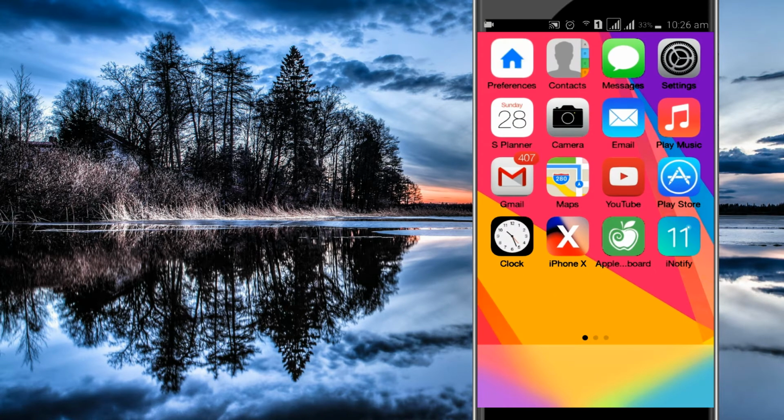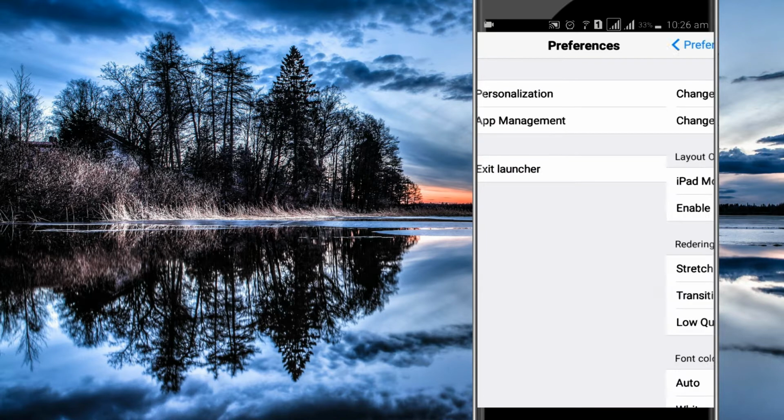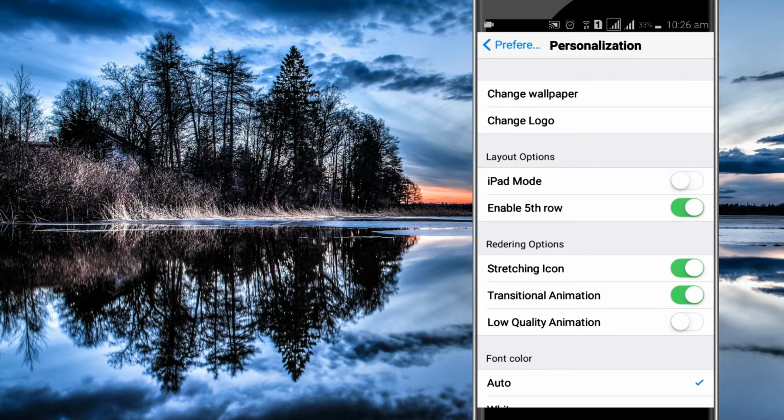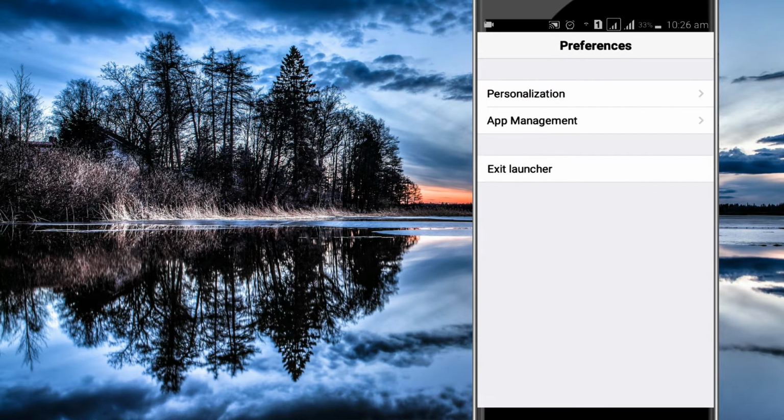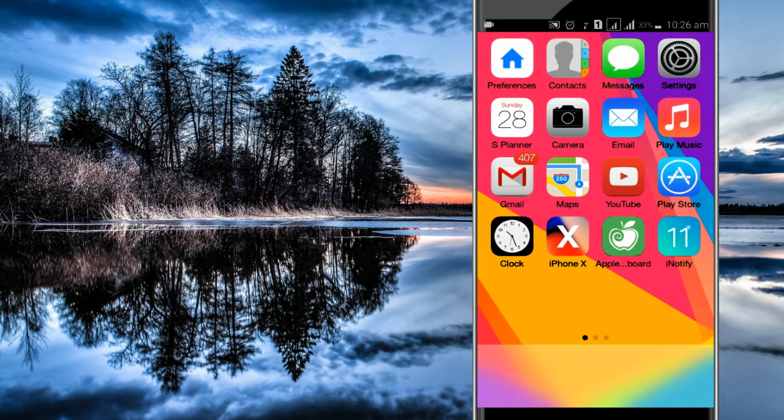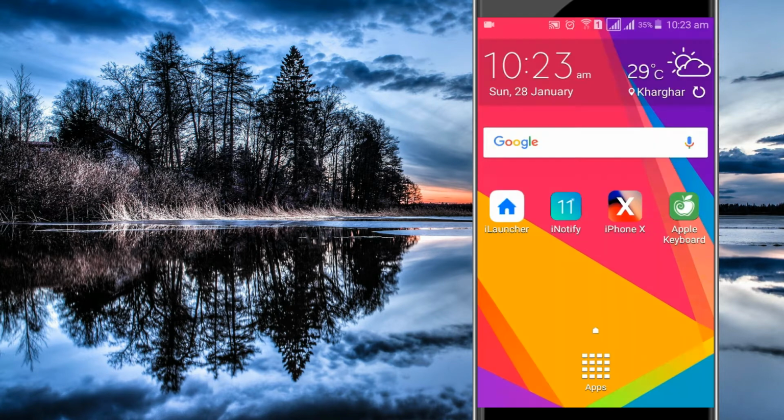Now open the app, go to Preferences, then Personalization and enable 5th row. You may change the settings as you like. It has pretty much the same features and transitions like an iOS. This app has the closest look to iPhone 10.